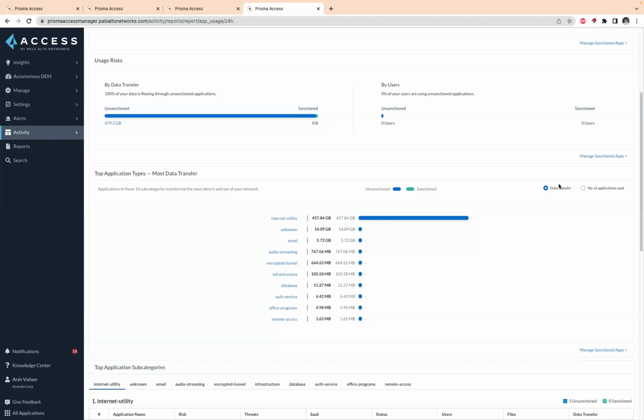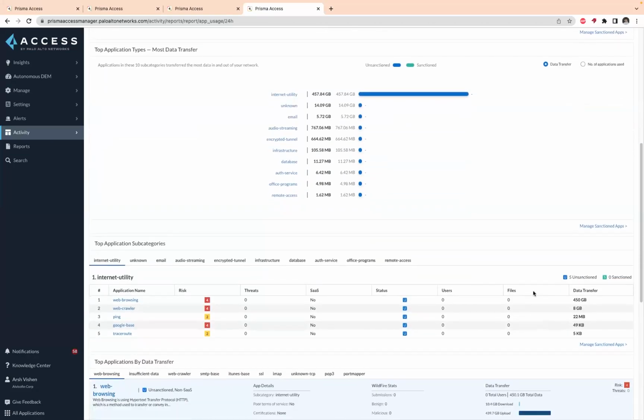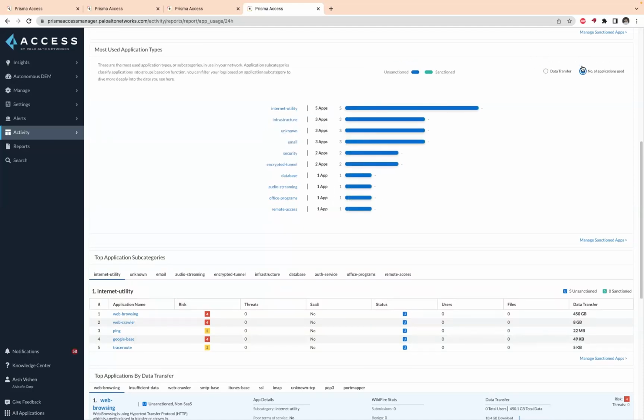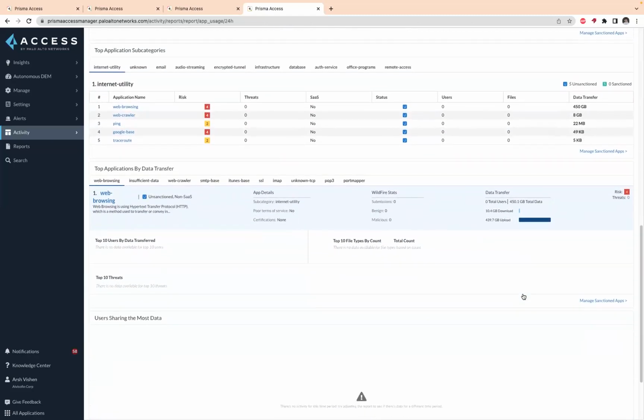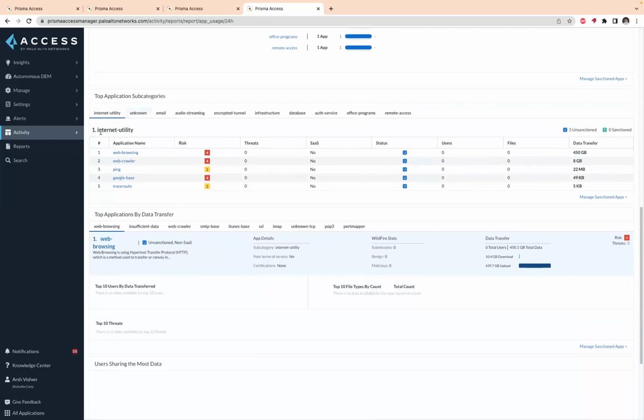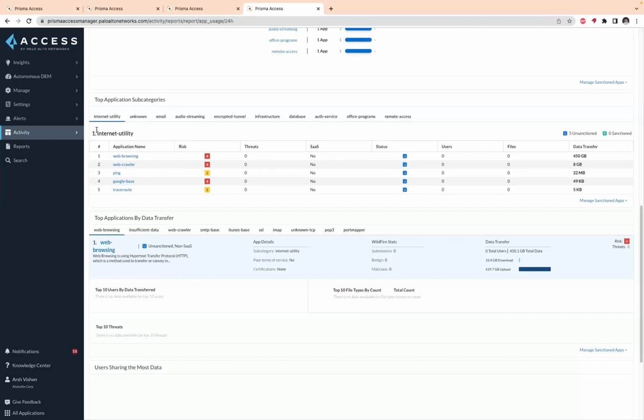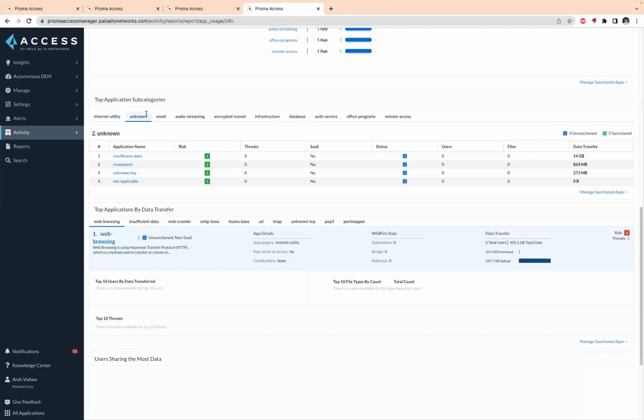We can also look at the apps by data transfer. We can see that all the apps in this case were unsanctioned because I haven't gone and configured any apps to be sanctioned. So of course that makes sense in this demo environment. We can look at the top application subcategories. So in this case, you have internet utility, the number one category, for example. You can look at that by data transfer or by the number of applications. And then you have top application subcategories. Again, you have a breakdown showing within these subcategories, what were the most commonly used applications. So for example, predictably under internet utility, you have web browsing, web crawler. Those are the two most common. We also have data for all the other subcategories as well.